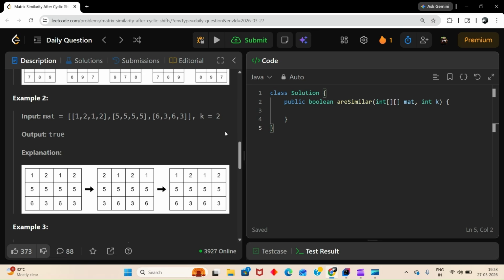Now, as my k is always less than m, I will check whether the current element is the same as the element at j plus k. Why? Because we will be shifting this to this, or this to this. Left or right really doesn't matter. If I shift this one 2 times to the left side, I get the same thing as shifting to the right side.